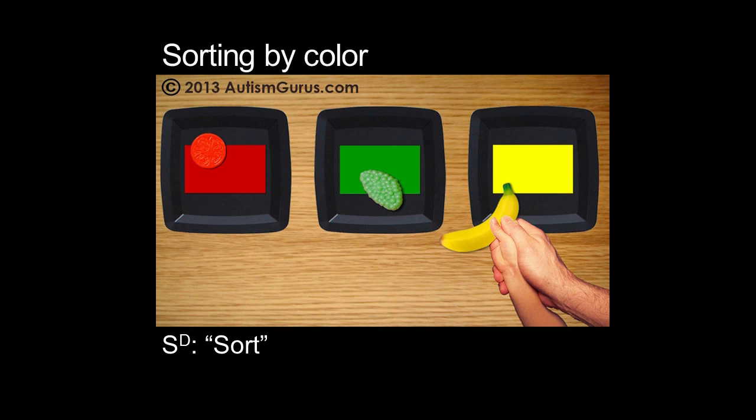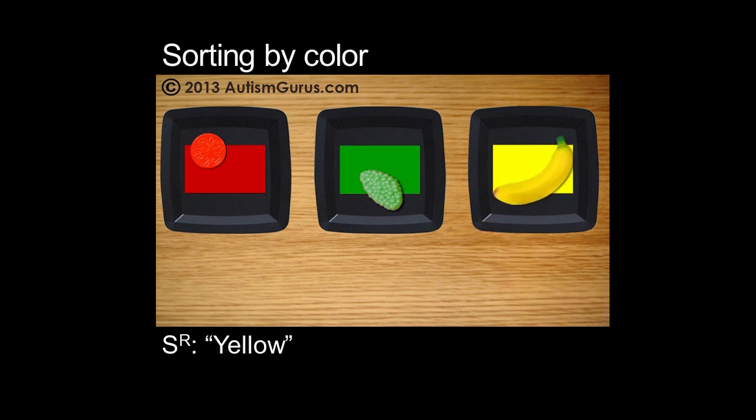In the sorting protocol, we use color cards in trays or bins and have the child sort the items, usually about 3 of each, so 9 total, into the appropriate bins. Sort. As the child places each item in the bin, we label it with the color. For example, as the child places a banana down, we say yellow.